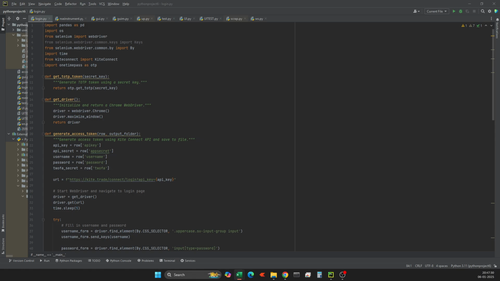6. Fill username and password. The username and password fields are located using CSS selectors, and their respective values are entered. Python: username_form = driver.find_element(By.CSS_SELECTOR, ".uinput-group input"), username_form.send_keys(username), password_form = driver.find_element(By.CSS_SELECTOR, "input[type='password']"), password_form.send_keys(password). The login button is then clicked to proceed.